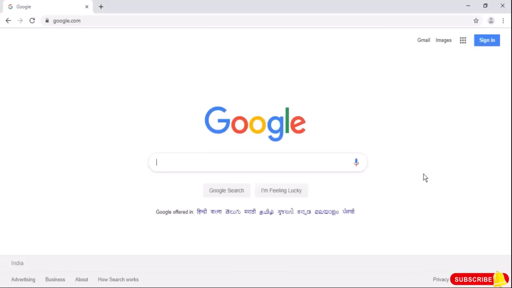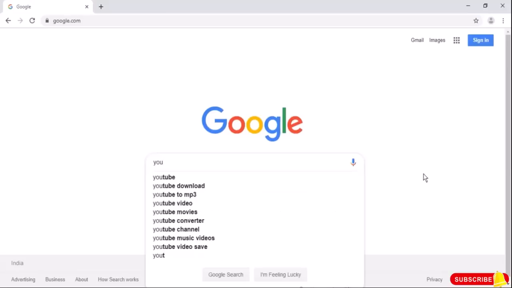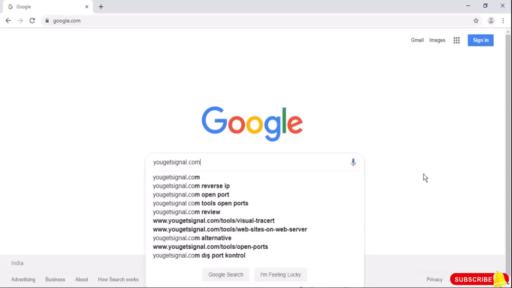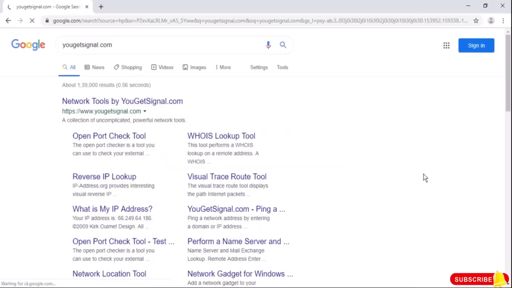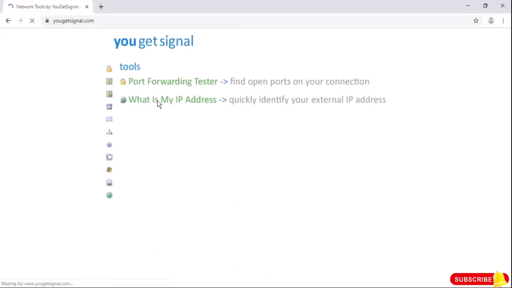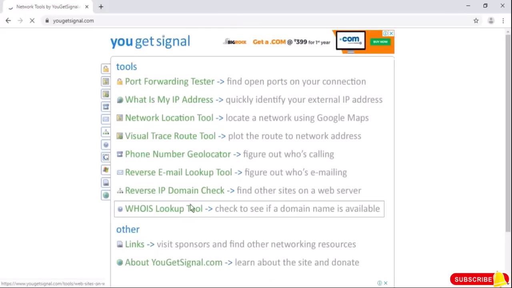First, we have to find out what other websites are running on the same server on which youtube.com is hosted. So to get a list of those websites, we have to visit a website which is yougetsignal.com. Now let's open this website. So here you will find many different options.